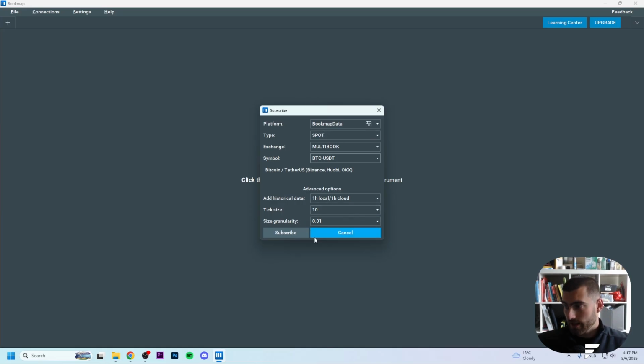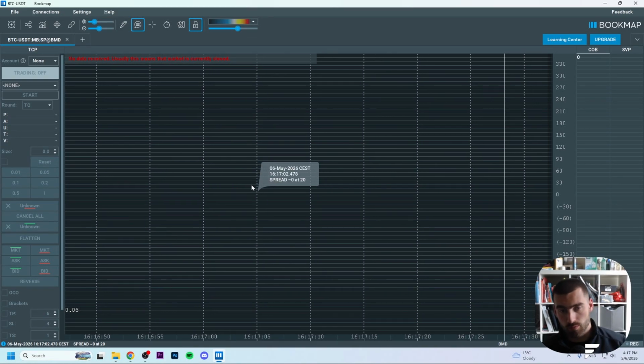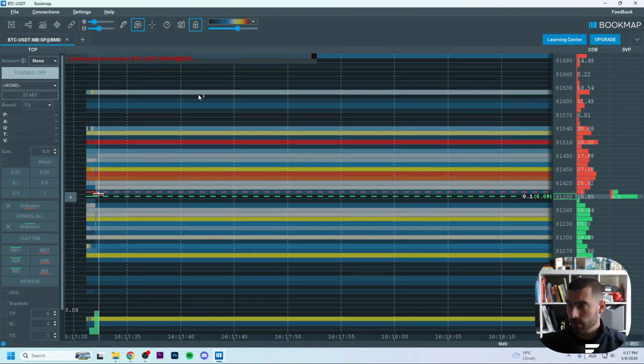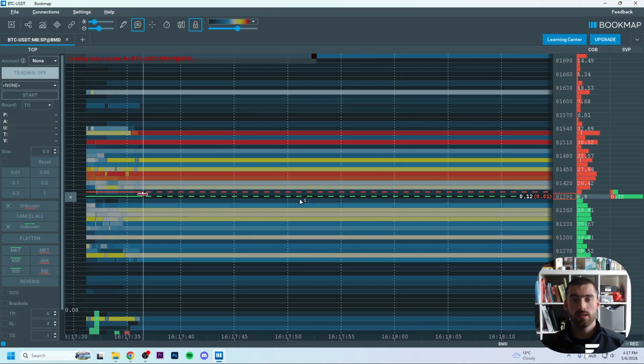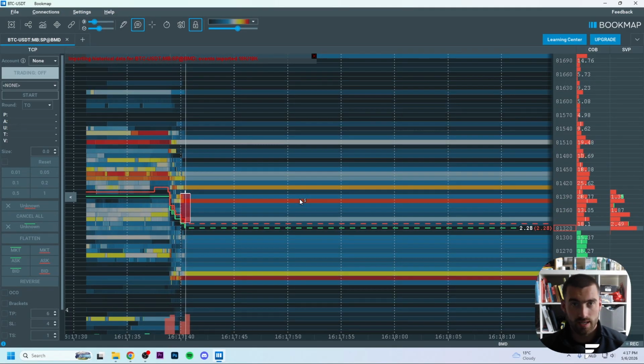So this is fine. And then on Bookmap, you need to subscribe to see the data. So we subscribe right here and now it is building your Bookmap chart. Right now it's also saying no data received, but you see that it is building and building and building. Now we need to wait for a few seconds and then you will get more information.